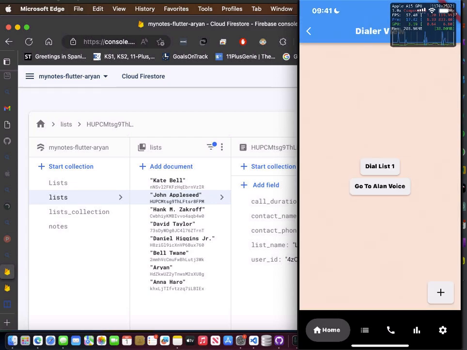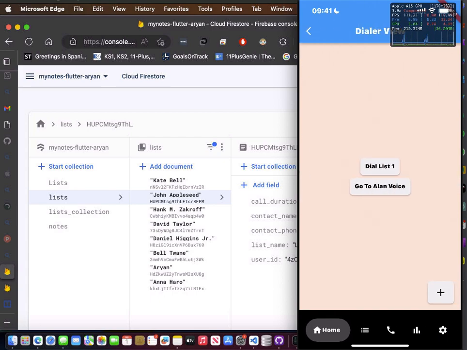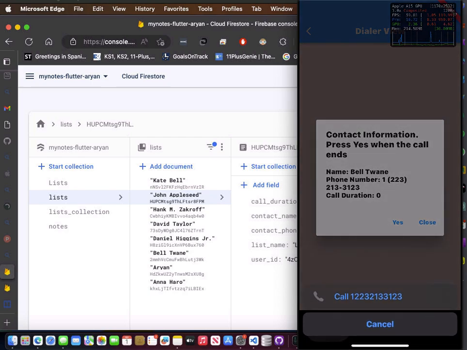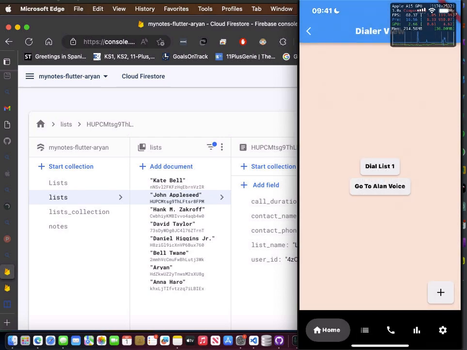I'm going to click close again, and just for other purposes I'm going to say reset index again, go to the dialer view, dial list 1, and it works as expected, starting from contact 1. I'm going to press cancel and click close. I will show you how the reporting view works in the next video, so stay tuned.